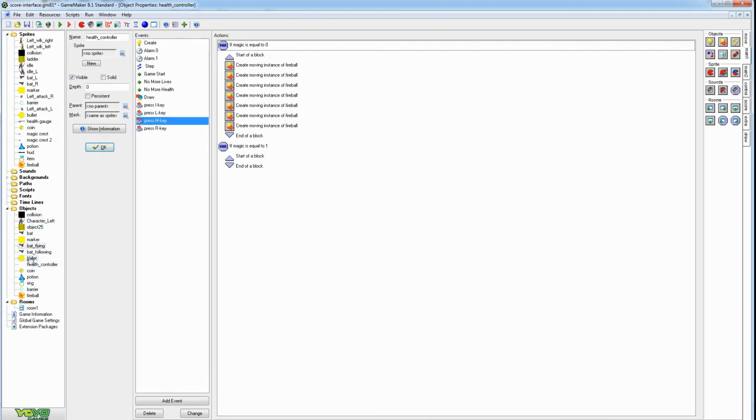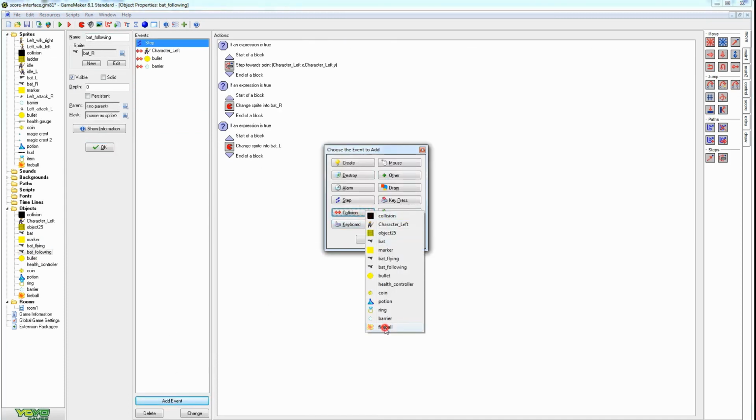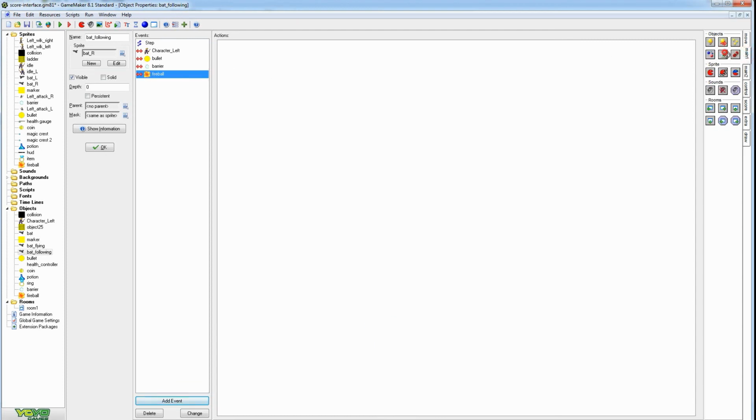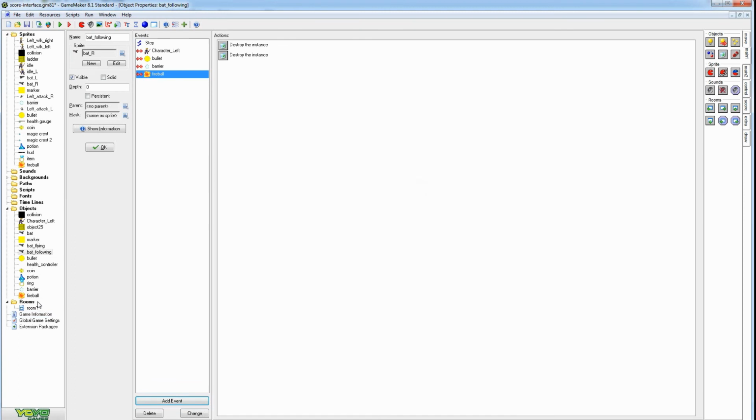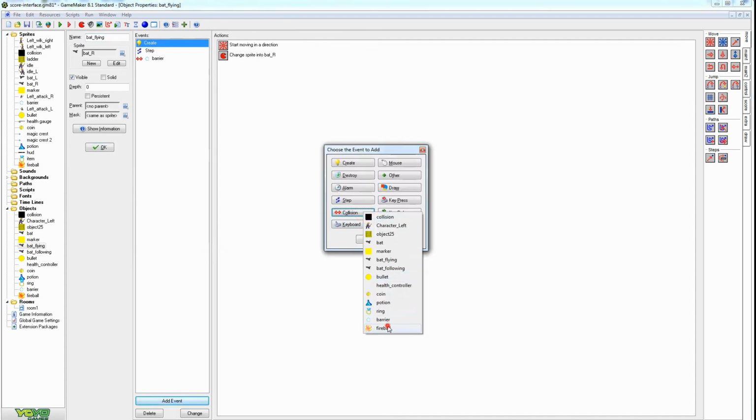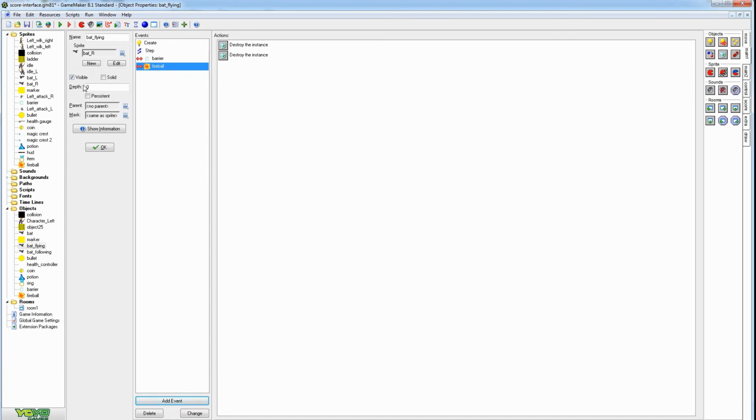The last thing to do is to say, let's say for the bat following, if the bat following collides with the fireball, then what happens to the bat? We want to destroy both objects. We want to destroy the self, which is the bat, and we want to destroy the other, which is the fireball. So it destroys both the self and the other when it collides with the bat. And if we wanted to repeat that with the bat flying, let's say, add event collision with the fireball, same exact thing. Destroy self and destroy other. So it destroys the bat and the fireball when it hits.